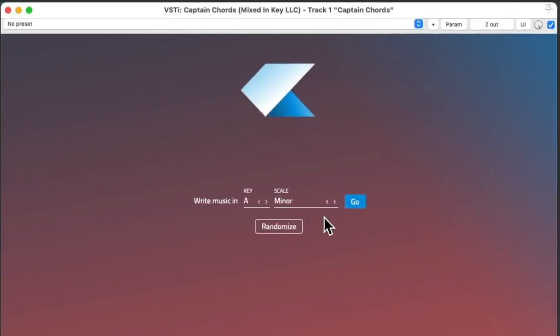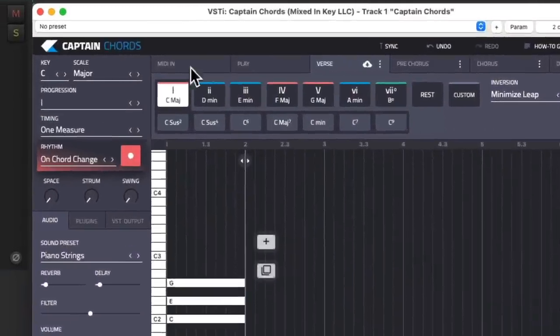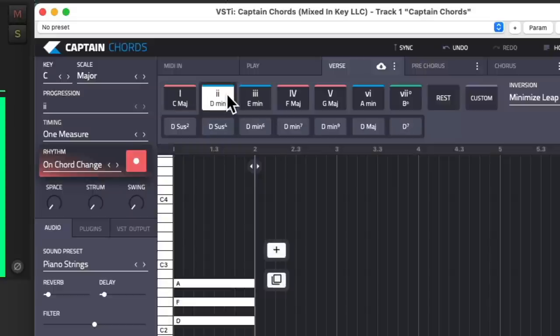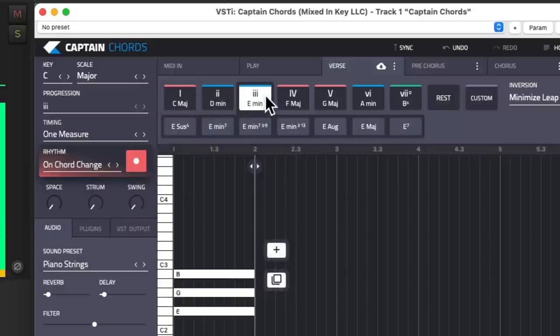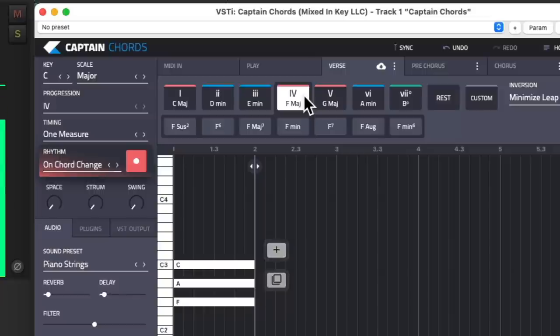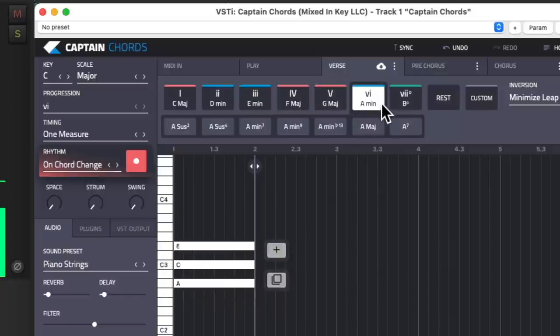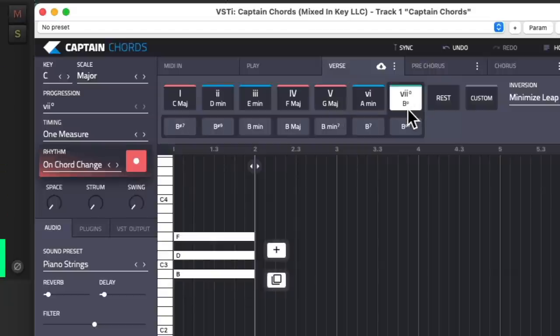And we can choose the key we want to work in. I'm going to keep it simple and change it to C major. But we can see up here, we can always change it later. And over here, we see the chords that are in the key of C major. And they'll play just by pressing the button. C major, D minor, E minor, F major, G major, A minor, and then B. These are all the chords in the key of C major.